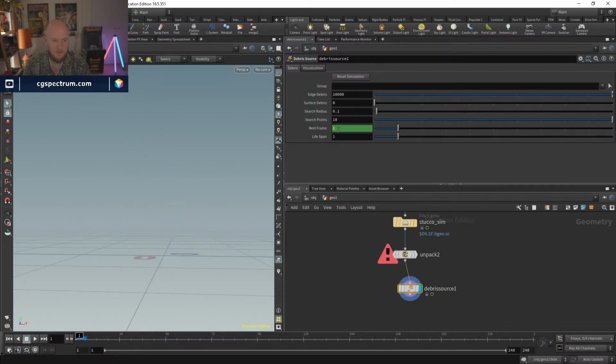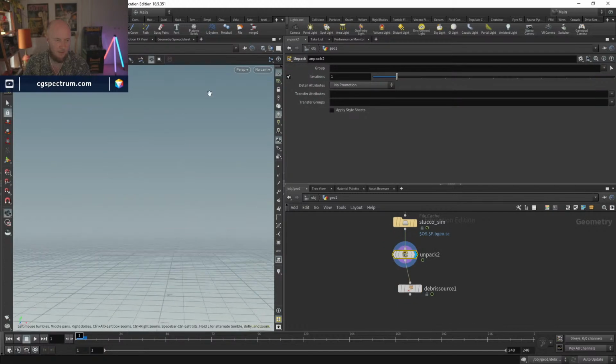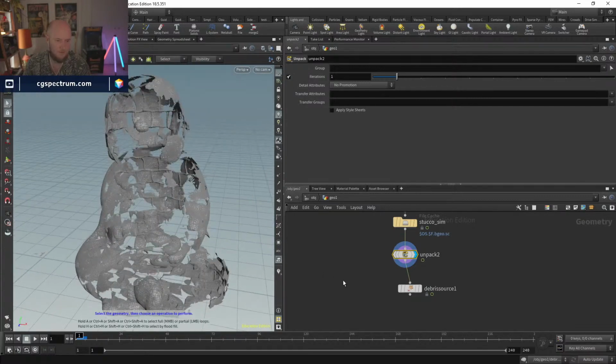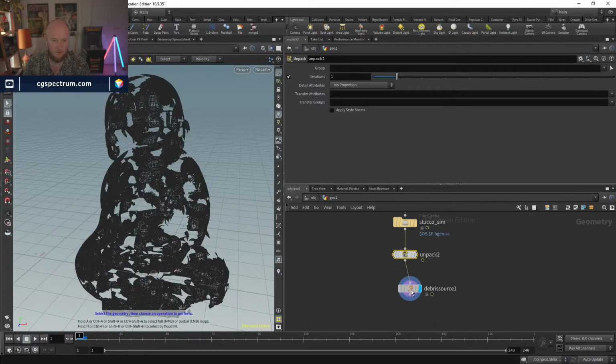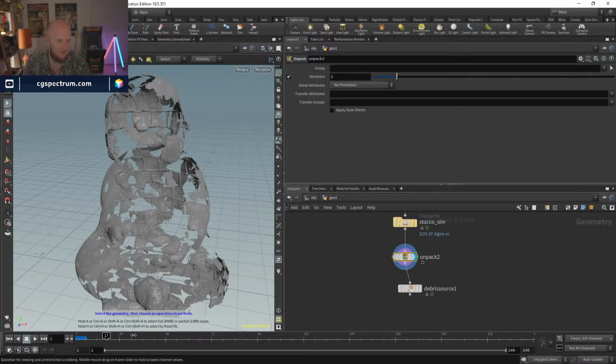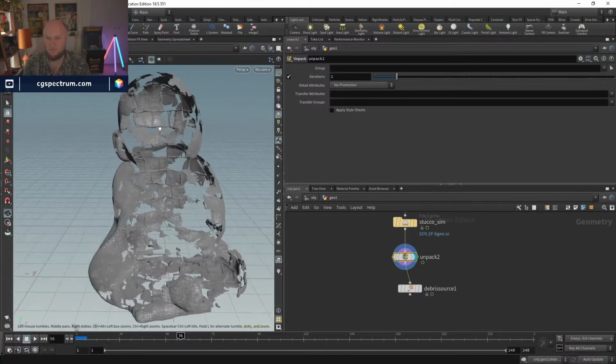Basically what you do is you set the first frame of your simulation, and that would be the frame where your fractured geometry is not broken. So it's not broken on frame 1, so we'll set that to 1. And basically what it does is it searches for disconnecting geometry. So as these pieces fall apart and fall away from each other, it will detect that.